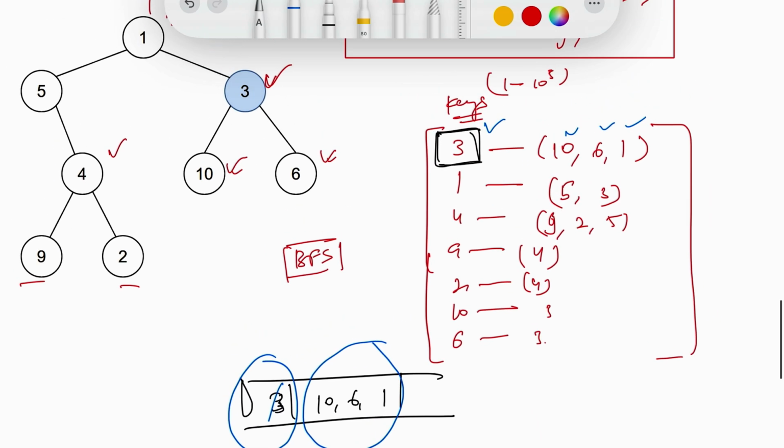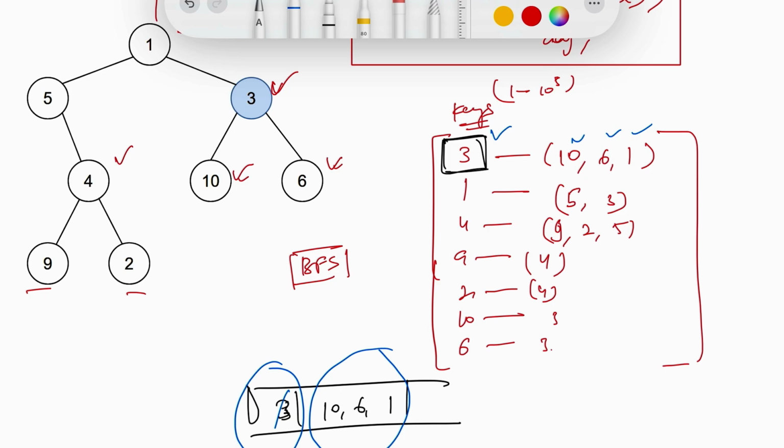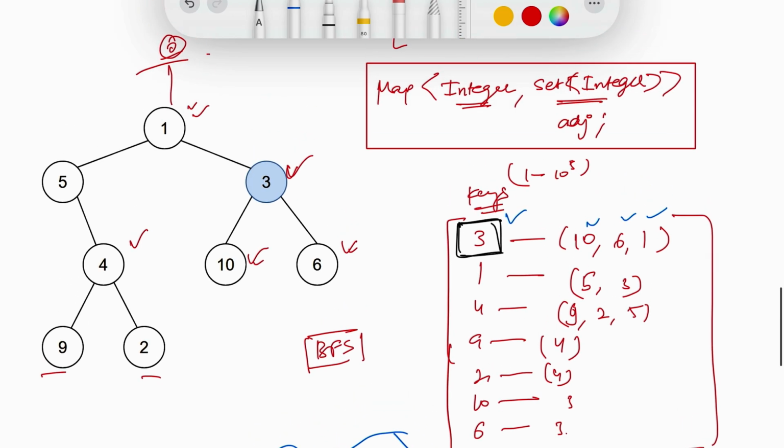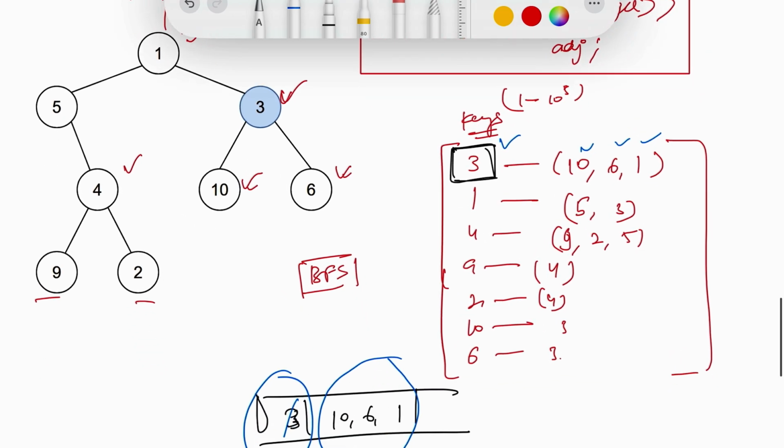From 10, 6, 1: 10 does not have any neighbor which is unvisited. Okay. 6 does not have any neighbor which is unvisited because 3 is already visited. And for 1 we have 5 and 3. 3 is already visited, so we will not add that. Okay. So this is my third level.